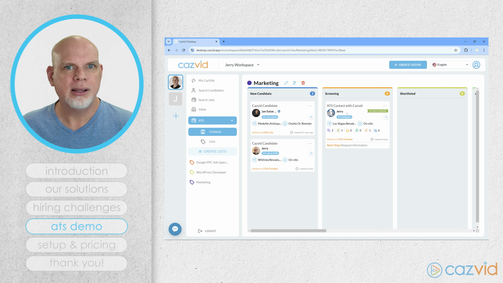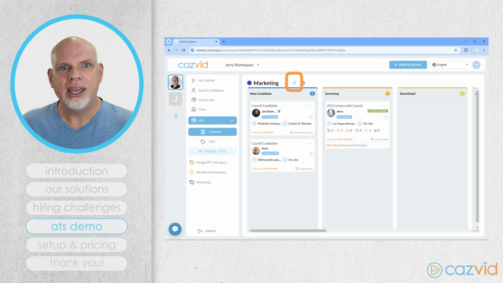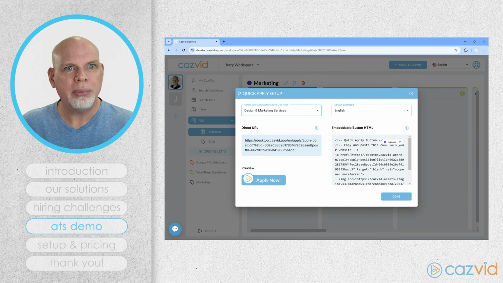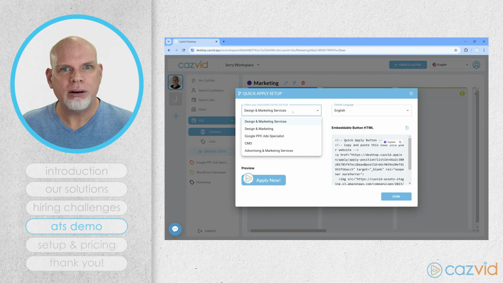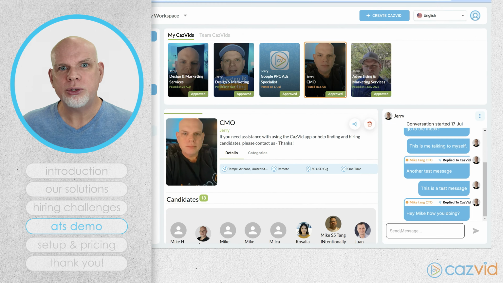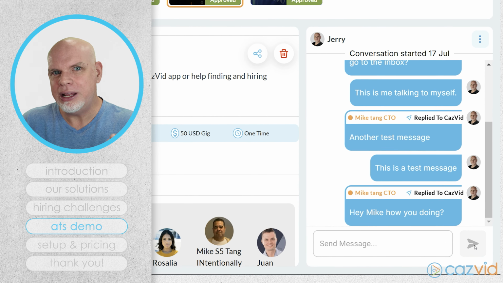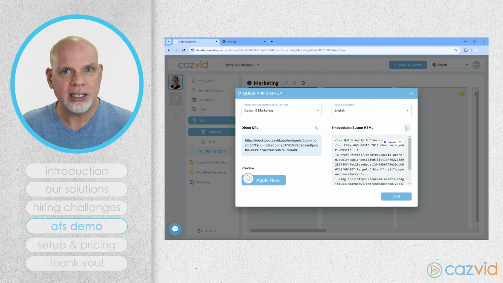Now when you click on your list, you will see the candidate you've added and can start moving them through the process. Now for candidates to be automatically added to a list when they apply, here at the top, click Quick Apply Setup. From the drop-down, choose the job listing associated with this list, and you can simply copy a link to add to the text of your job listings in an email or text message. Or, as I mentioned earlier, if a candidate responds to a job listing, message them back with this link. You can then even embed an apply button in your listings or on your website.